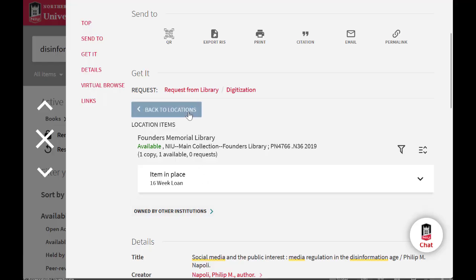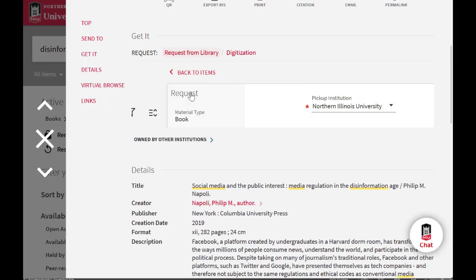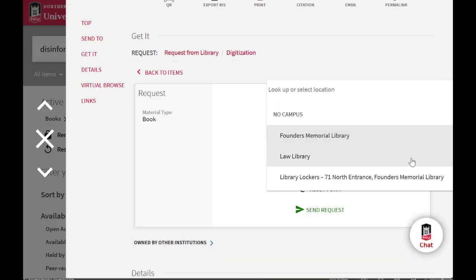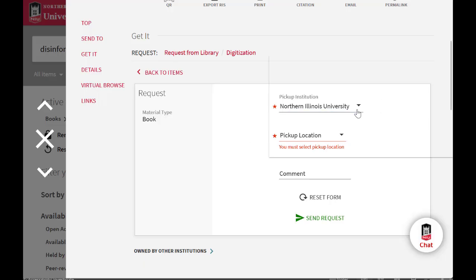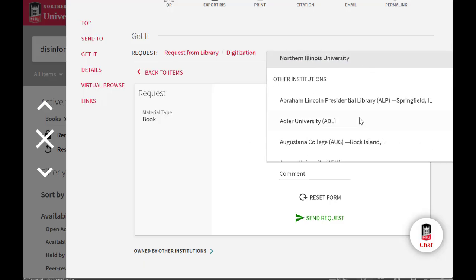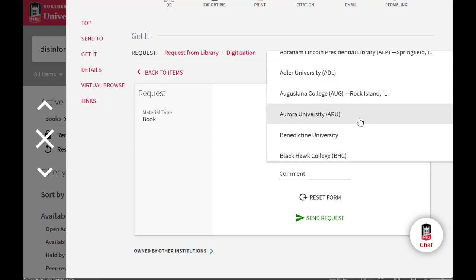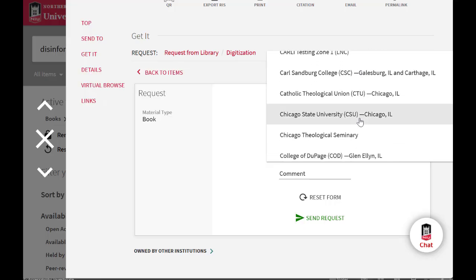You can visit the library to check the items out, or you can request the items and have them sent to Founders Memorial Library, the library lockers, branch locations, or other academic libraries in Illinois. See Finding Books, Articles, and More at NIU for more information on how to access these materials.